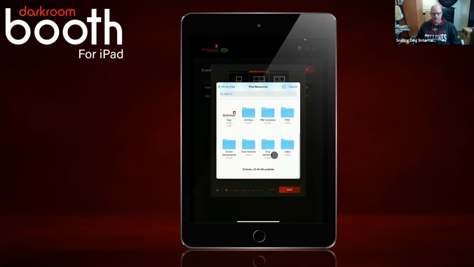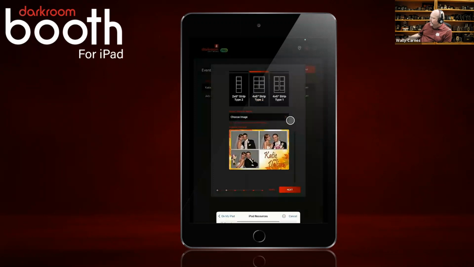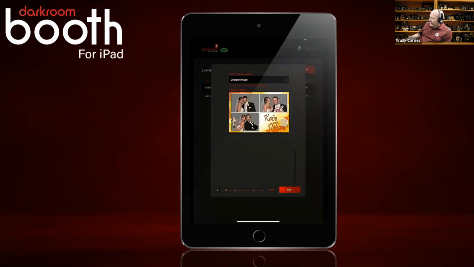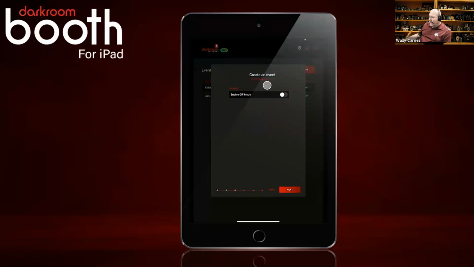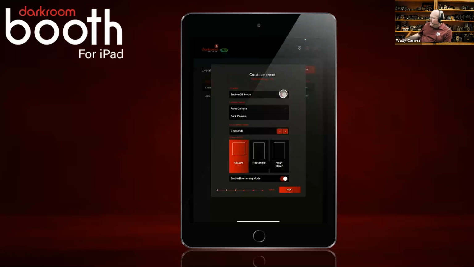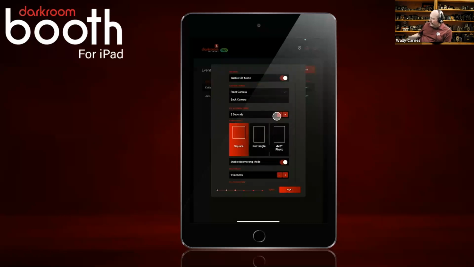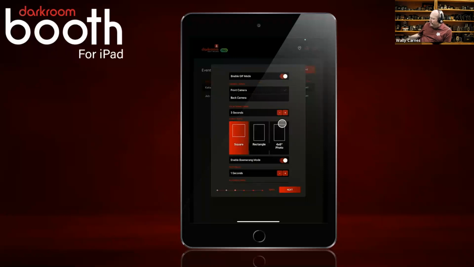Let's see, maybe I didn't have that one in there. Anyway, so there's the layout that I chose to use. It's a 3-photo horizontal 4x6. Okay, and so that's how that's all set up. Now then, when you click next, it goes to the next item. And if you're going to offer a GIF, then you would just select a GIF. And in this case, you just use a single photo.